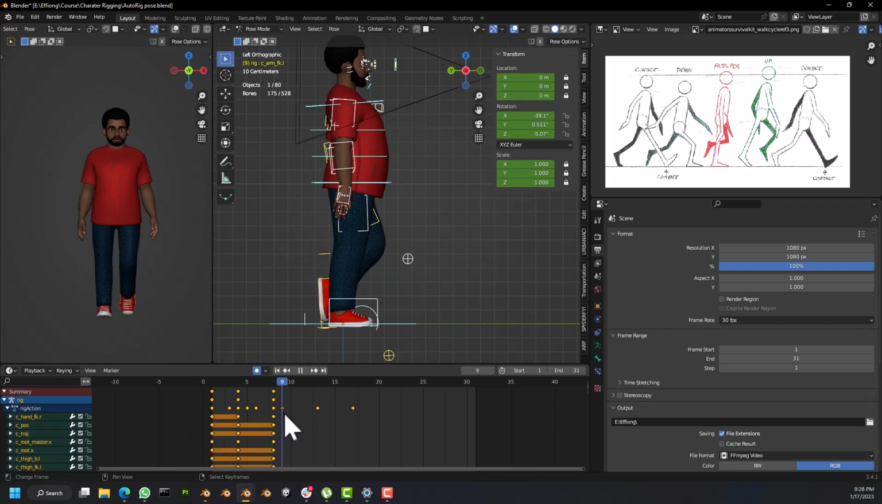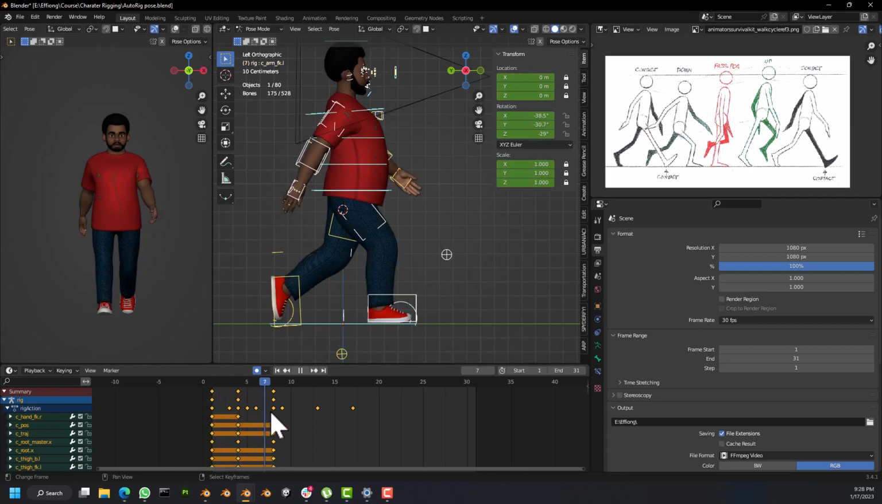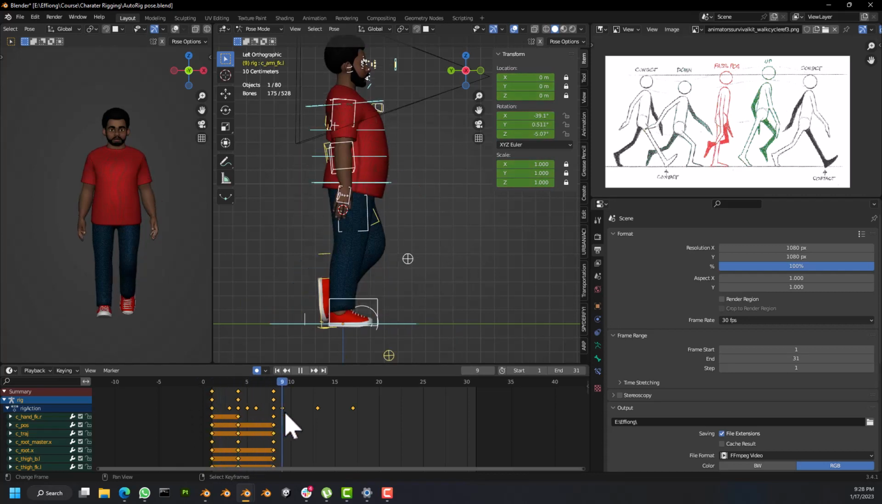So you're actually animating. If you're actually doing this, that means you're an animator already. Clap for yourself. So the next is the up pose. 1 2 3 4. That's 12. Frame 12. We're going to create this pose right here.